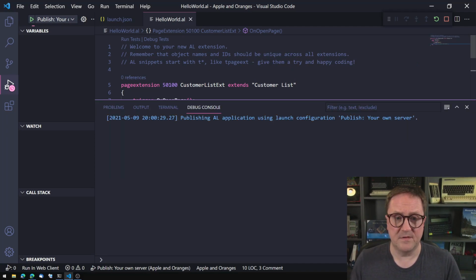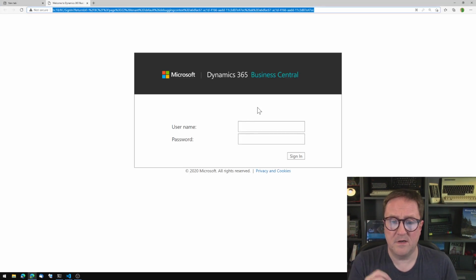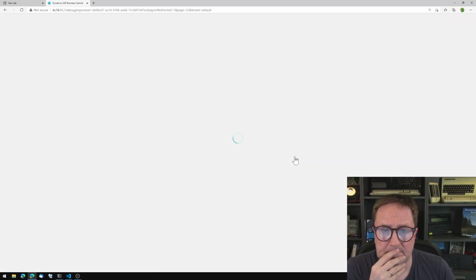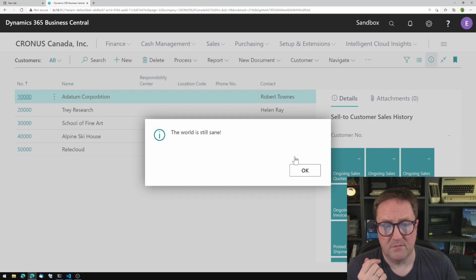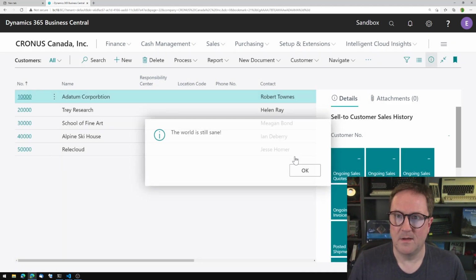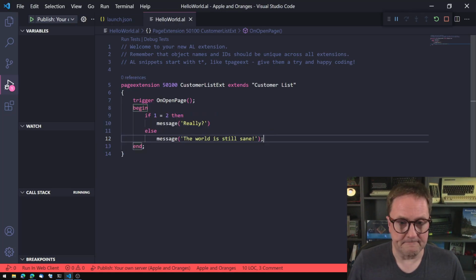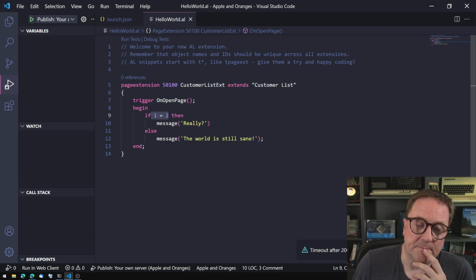We can run this, and if my Docker is running, I think it looks like it is, we will get a message. The world is still sane. Whew. Well, you have to check these days, right? So that's a Boolean expression.